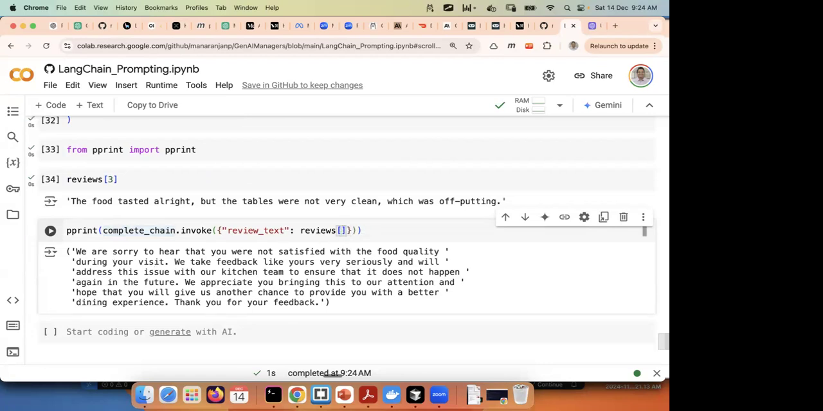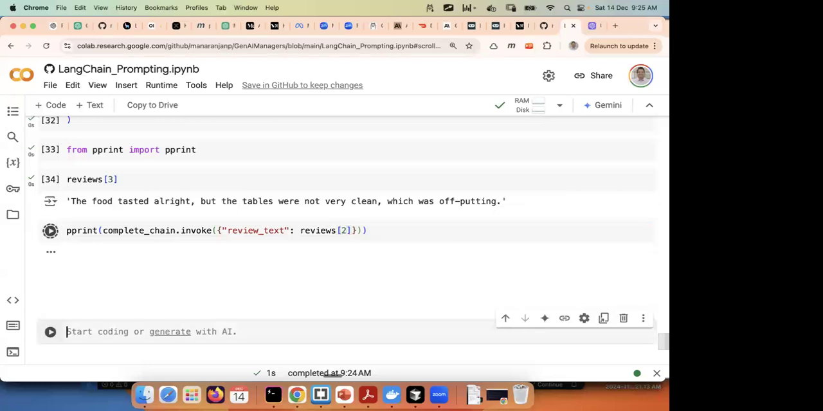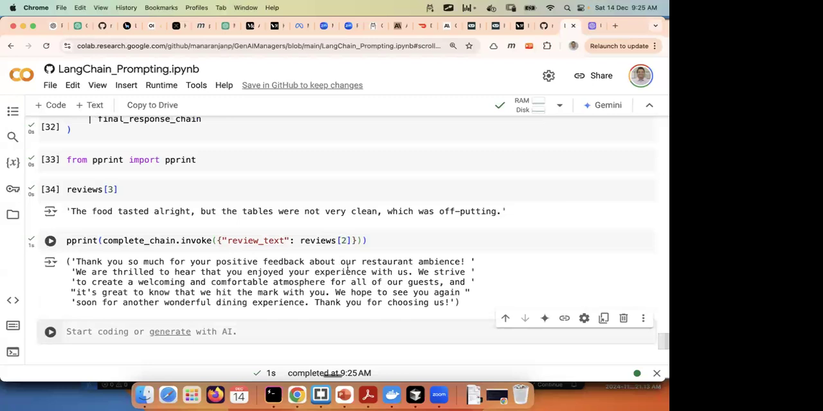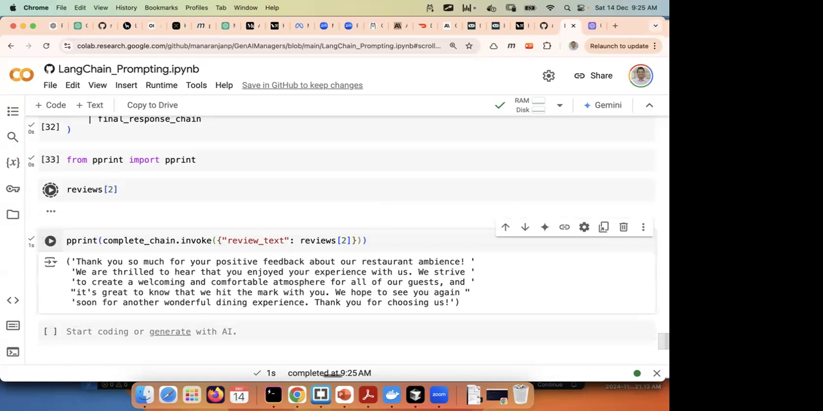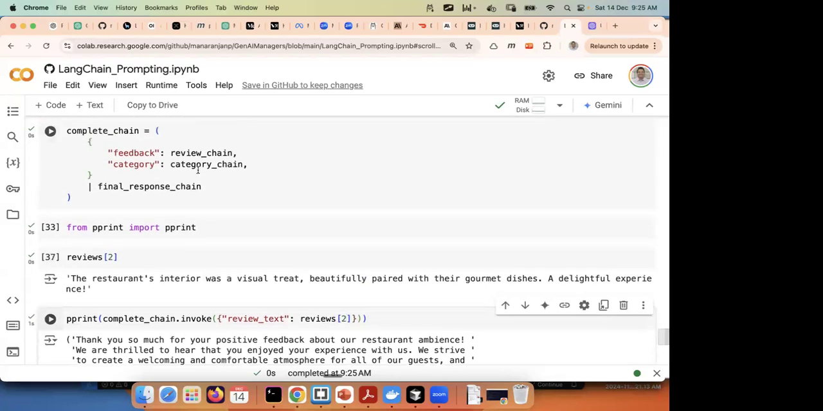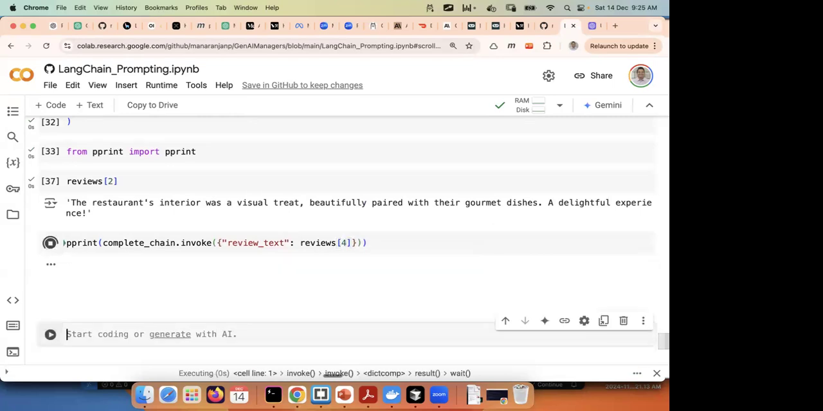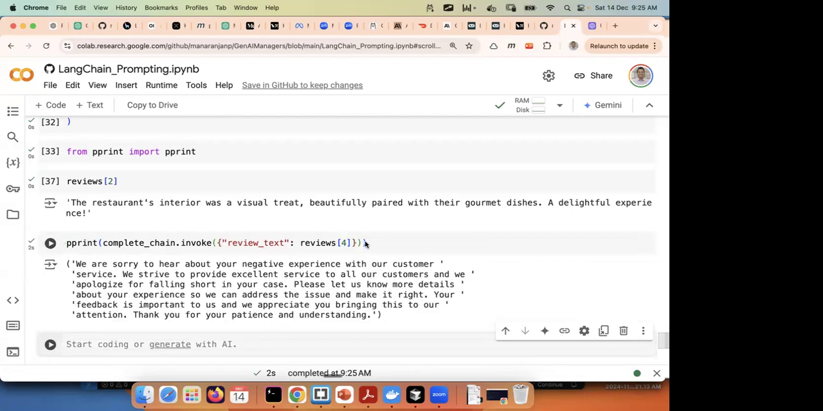Let's take one, two. Yeah. So thank you for the positive feedback. So it depends on the kind of review. It not only finds out the sentiments and categories, it also generates a response for you, right? Based on different kinds of reviews, let's say, just having to hear about the negative experience of the customer.